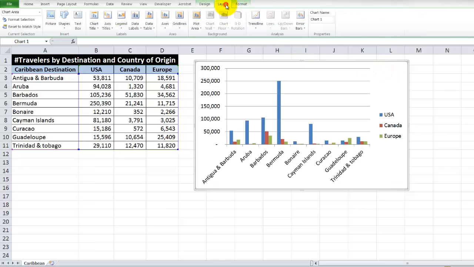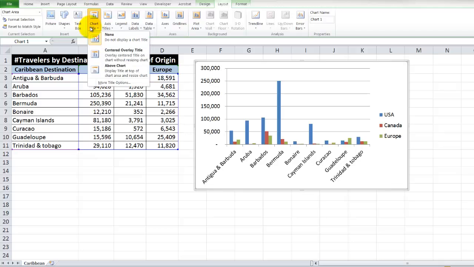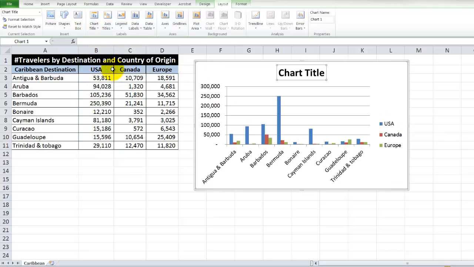We can go to Layout. We have all these different portions of the graph that we can add. What I'd like to do is add a chart title over here to the left, and I want to add this above the chart. And we can actually just type out the name here, and I'm just going to type some gibberish. We could type out something that we might actually want, which is something like travelers by destination and country of origin, and hit enter.